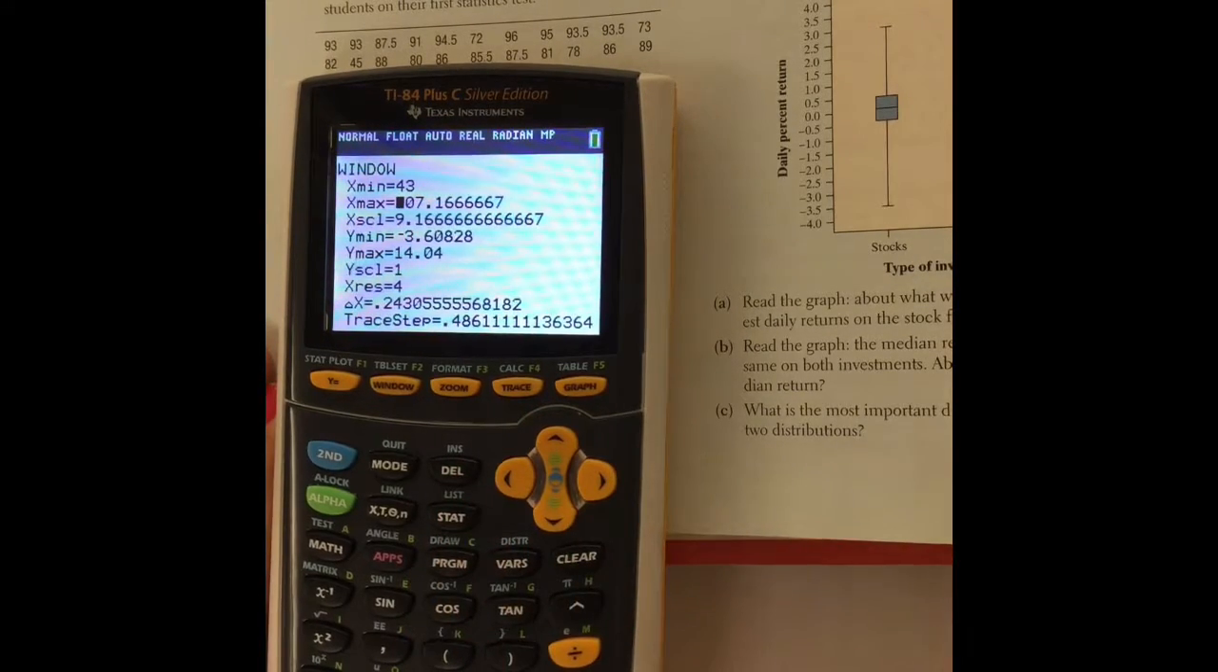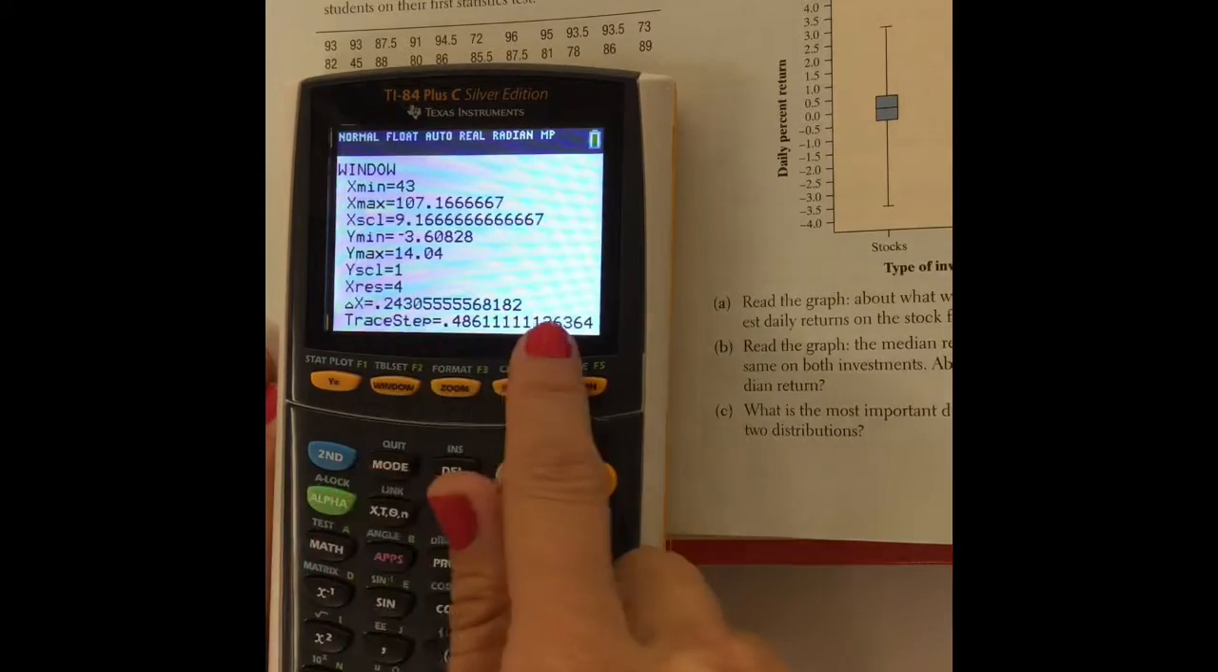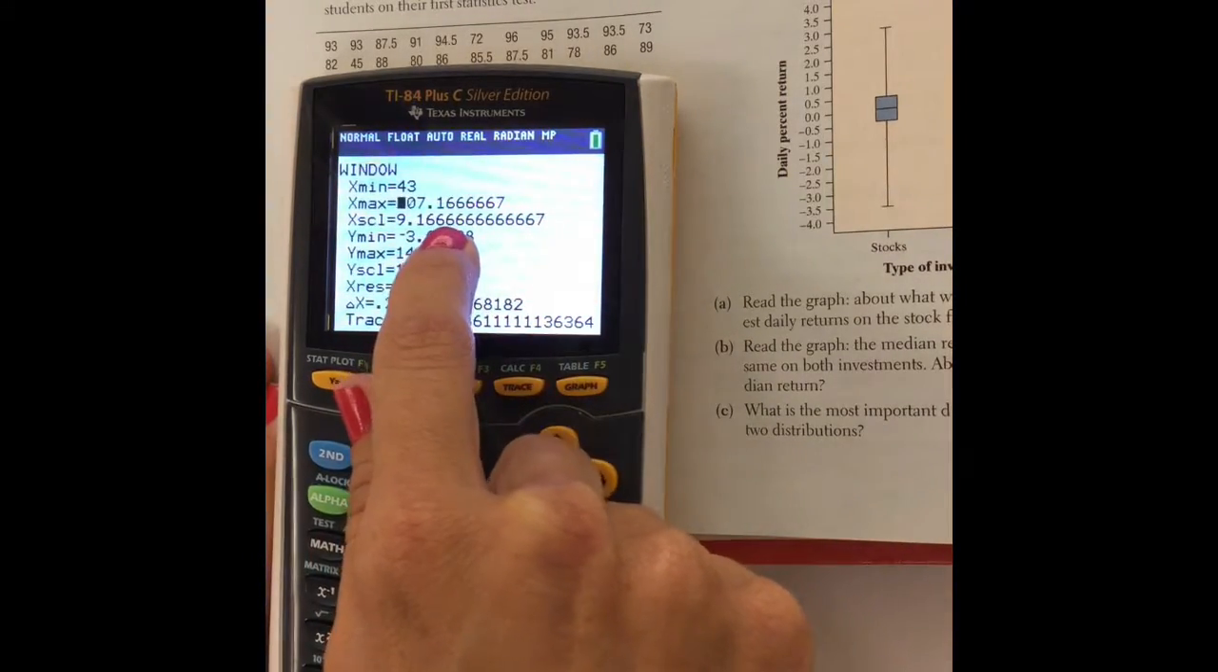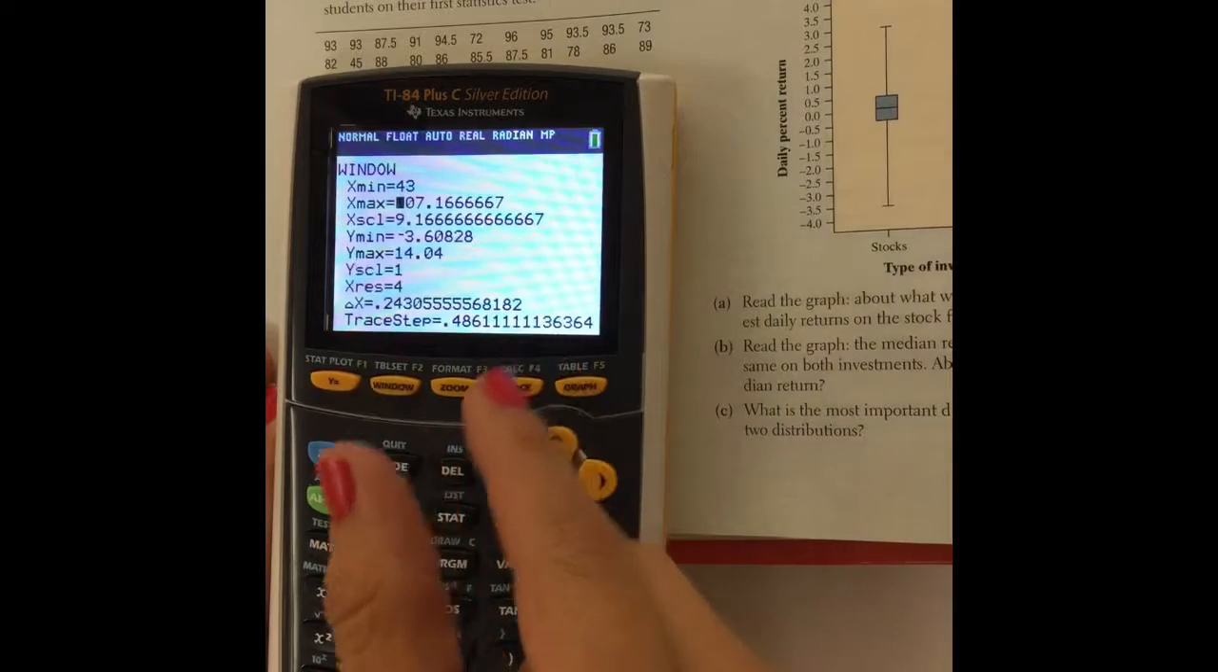If they're ever giving you too many bars, because sometimes they'll give you like 15 bars, you just go here to change your scale, and that'll make the bars wider so you have fewer of them.